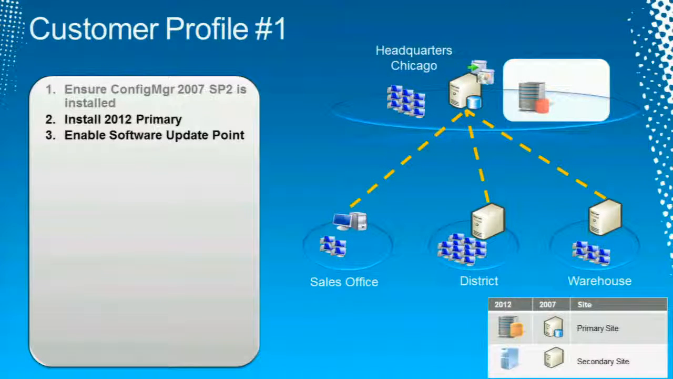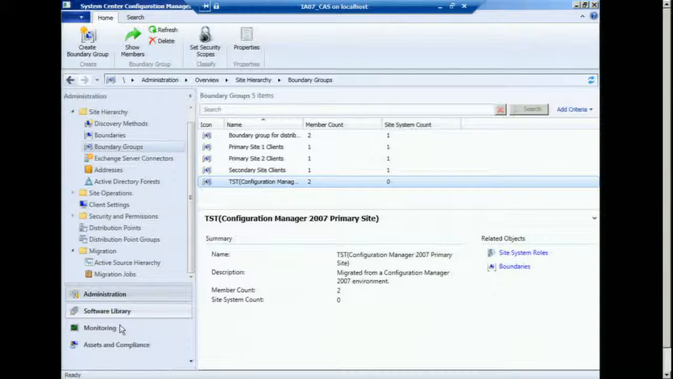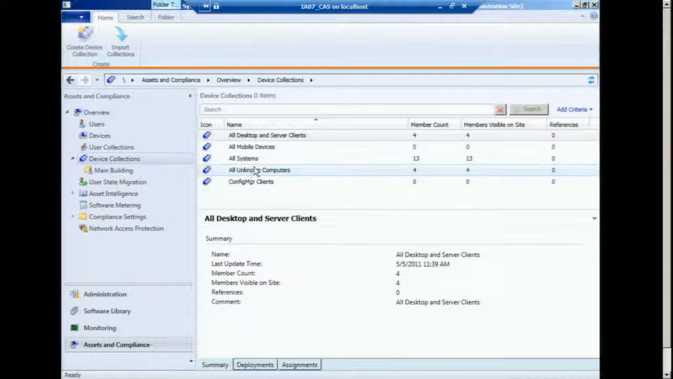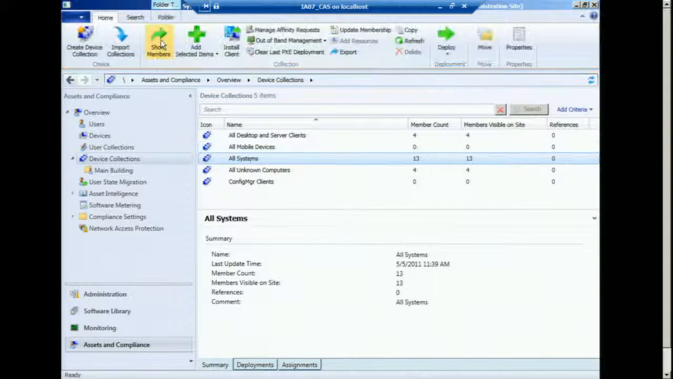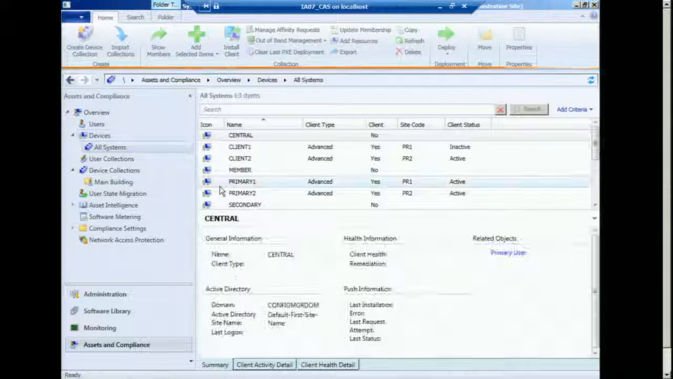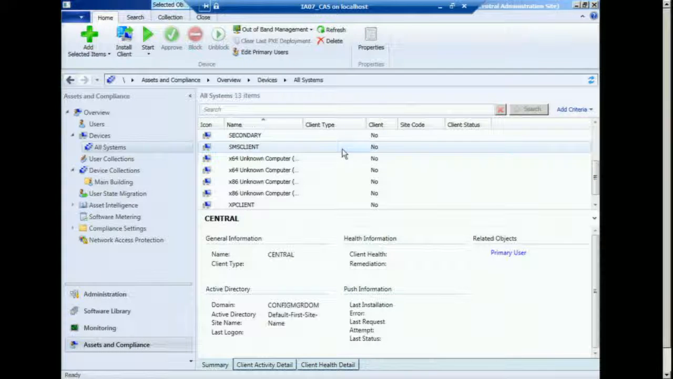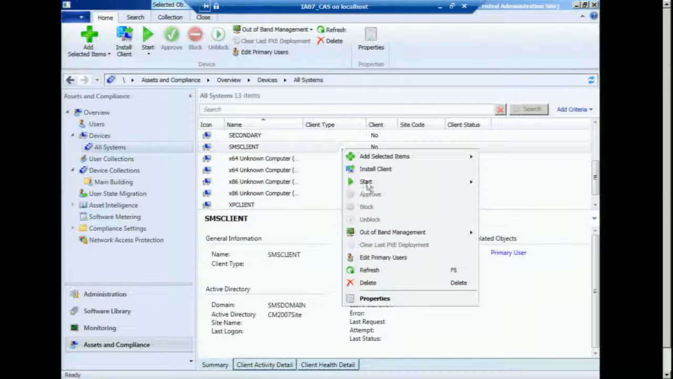So last thing I'll do is let me go ahead and kick off a client upgrade, and that'll be it. I'll just show you client upgrade real quick. I'm just going to do a client push. So here's my device collection. If I go to all systems and show members, here's my client, SMS client. So this is the one that got migrated over.